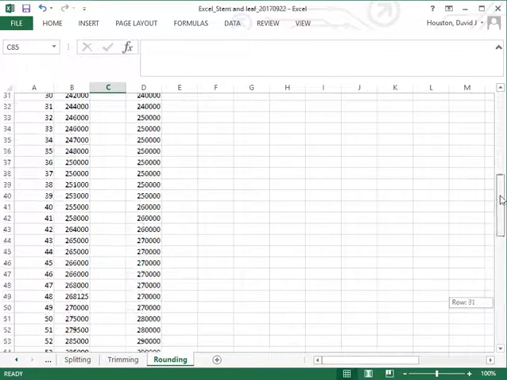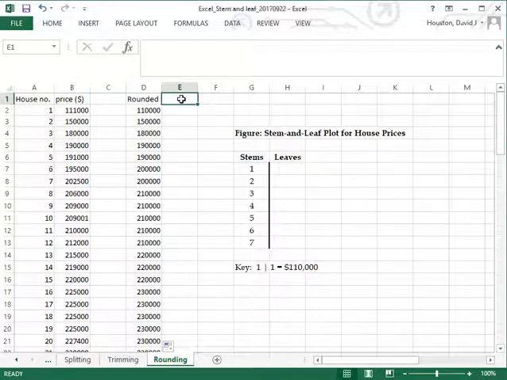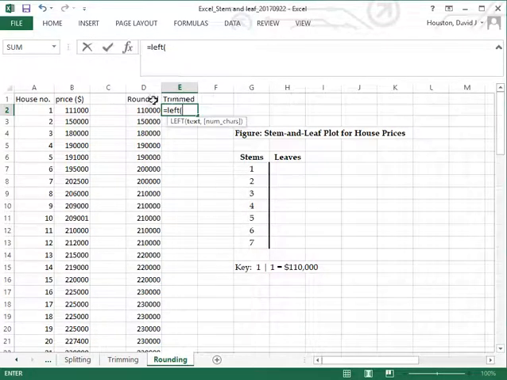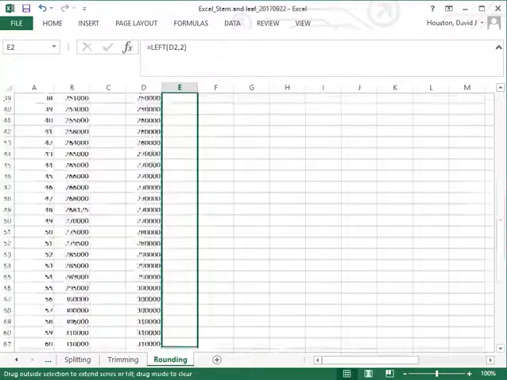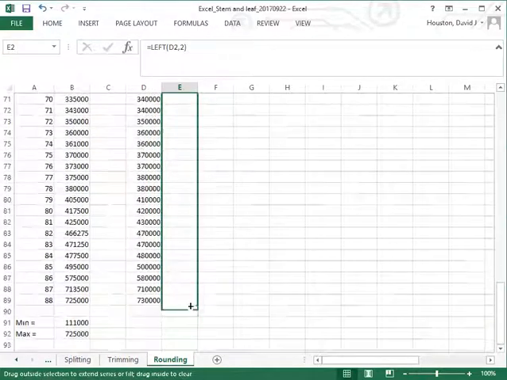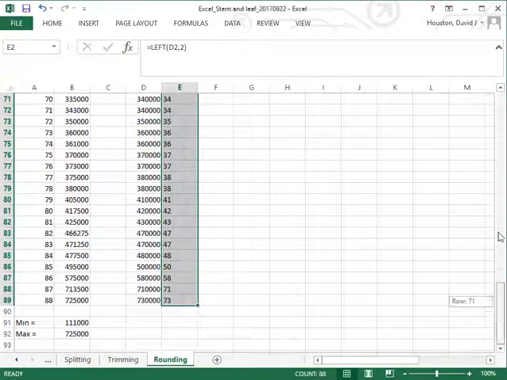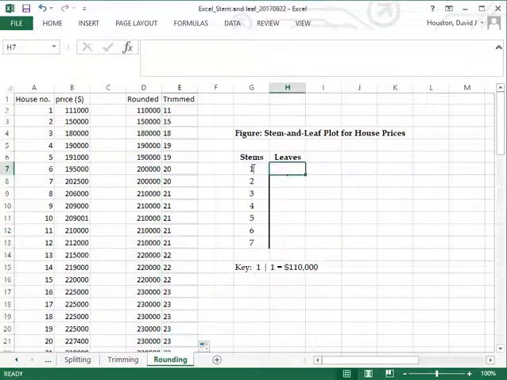Let's now also trim this information down to only two number places. Equal, I'll use the left function. Click to highlight the cell which the information is in. Comma 2, and that's going to only keep the 2 leftmost characters. Hit enter, which is what we want, and we'll come all the way down to trim the rounded information for all of our houses. Now we can go about constructing our formula for the leaves.